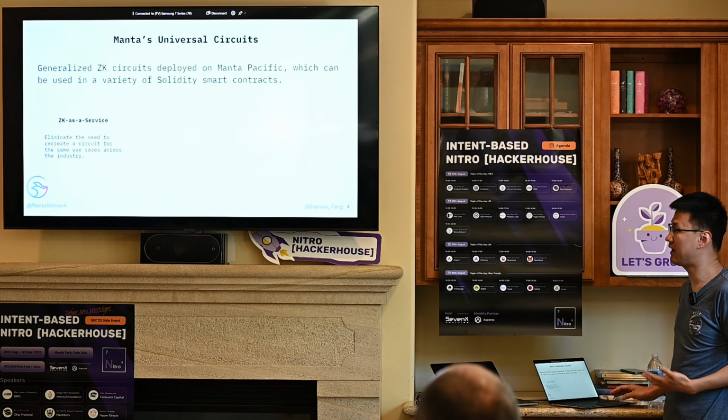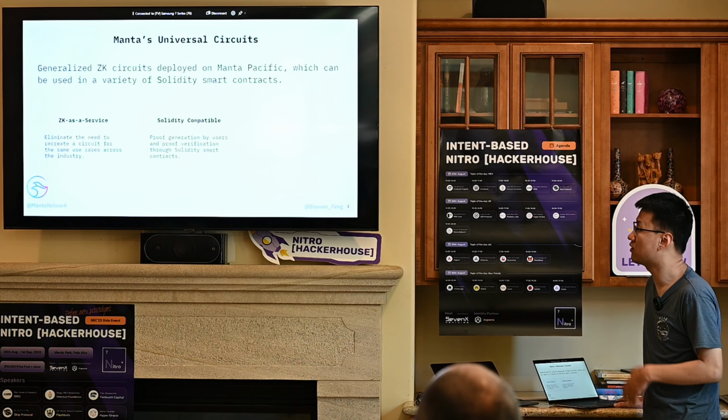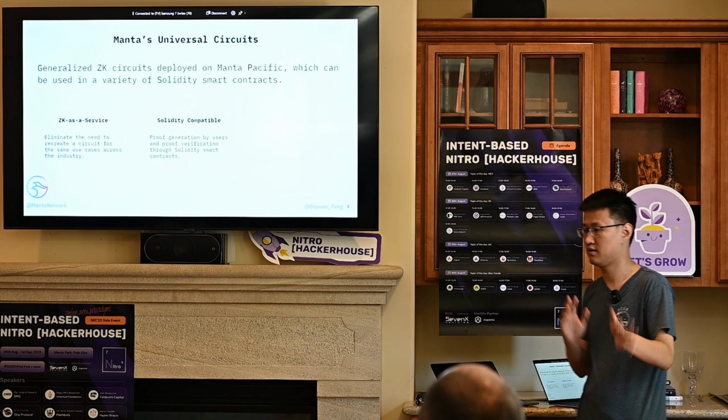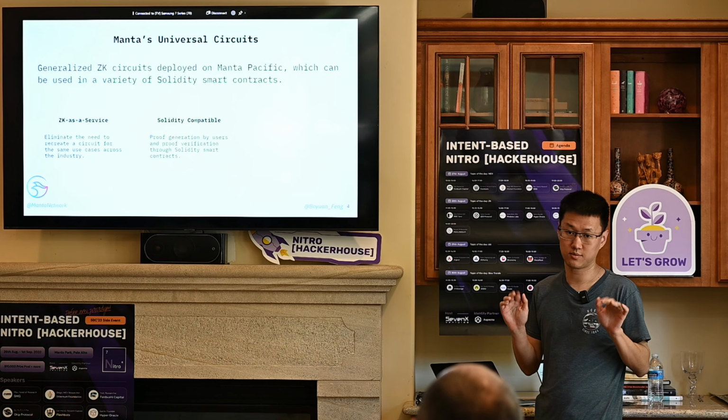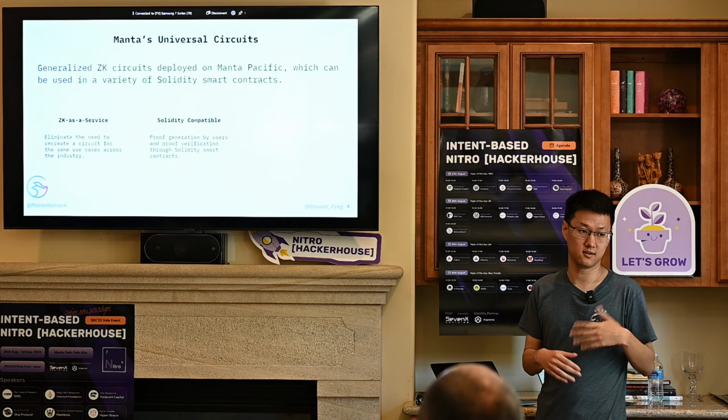We provide zk as a service. Also, we provide Solidity compatible things, so people don't need to learn anything new. They just use Solidity code, also some TypeScript code in the browser. We also provide the SDK, so people don't need to learn many things.